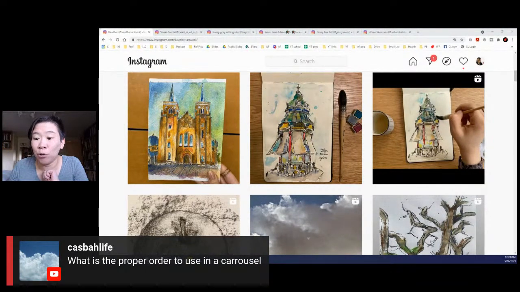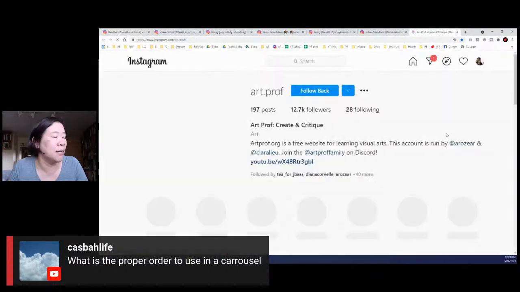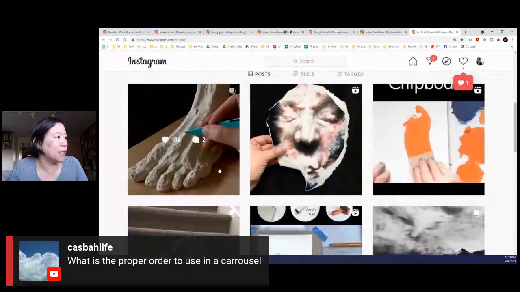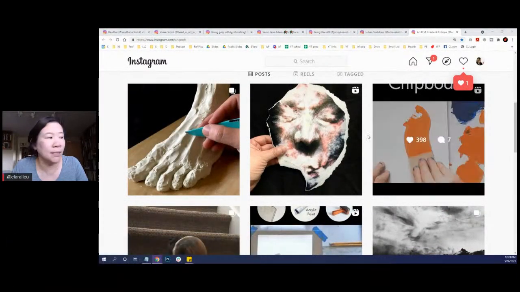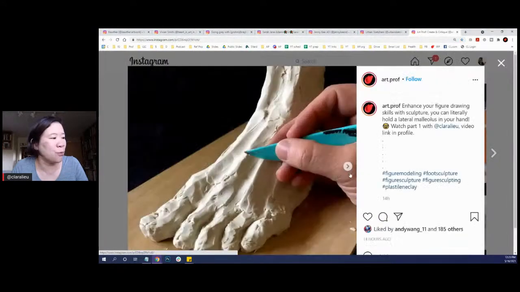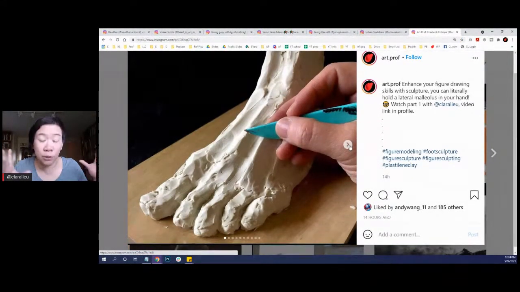Cosba is saying, what is the proper order to use in a carousel? So in a carousel, you want to have the first image to be the most eye-catching image. So actually, let me go to the Art Prof Instagram, because I posted a carousel yesterday. And if you look at this carousel, this is from the sculpt-along that I did yesterday on feet. Okay, so if you look at the first one, this is the most close-up image. You can see the hand, which explains that the image is a tutorial, something where it's happening.